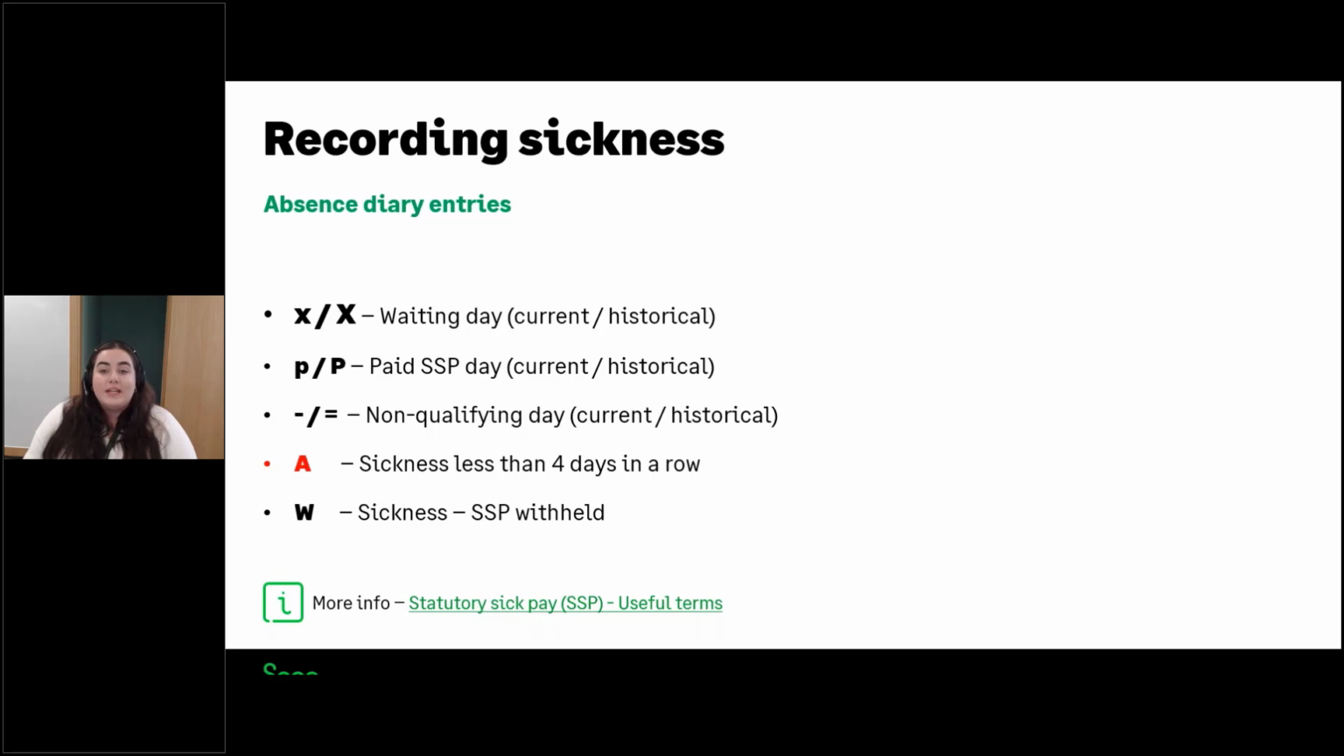You might also see a dash or an equal sign. This is going to represent a non-qualifying day. So for me, for example, I work Monday to Friday. I would see these symbols over the weekend as they're my non-qualifying days or non-working days. You could also see a red letter A, so this would represent sickness absence which doesn't qualify for SSP, usually because it's less than 4 days in a row, so not quite long enough to qualify for SSP, and therefore it hasn't formed a PIW.